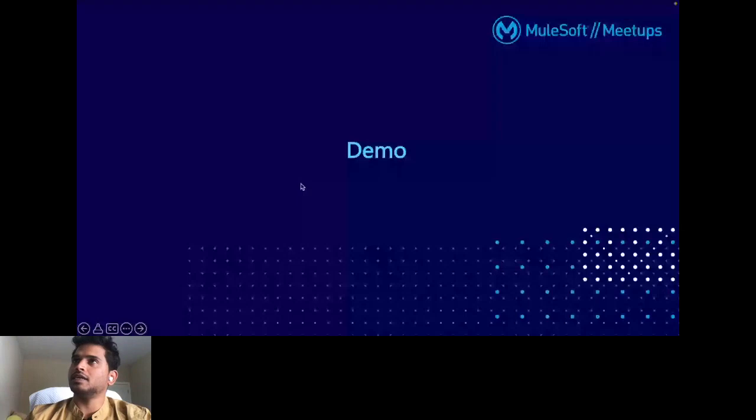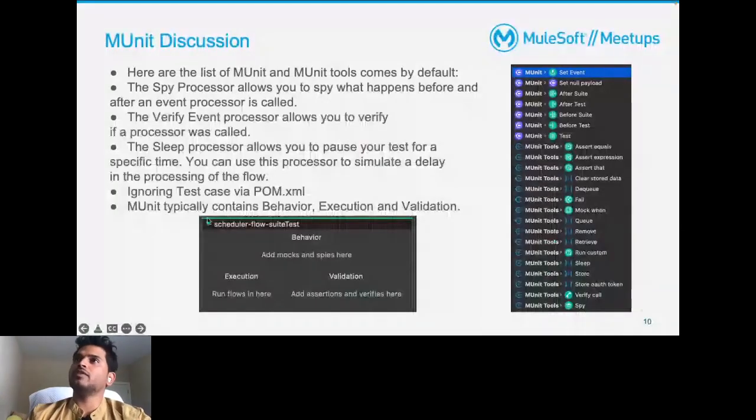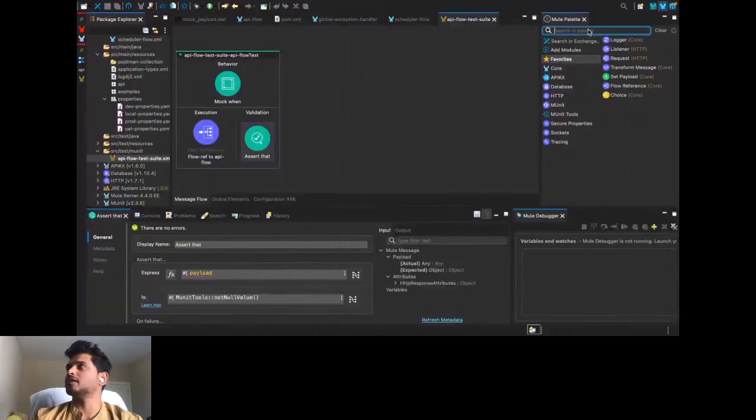Now let's see a demo. In the demo, we'll cover the list of MUnit. Basically, MUnit comes divided into two sub-modules: one is MUnit and the other is MUnit tools. So I'll show you. In the palette, there are two, right?